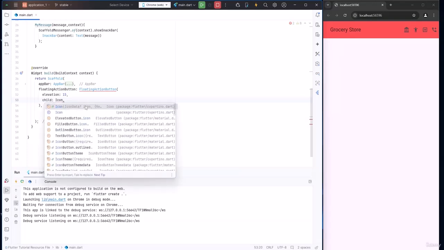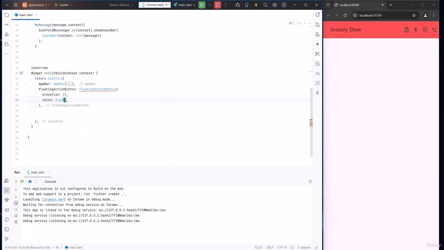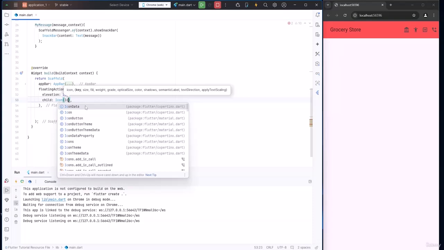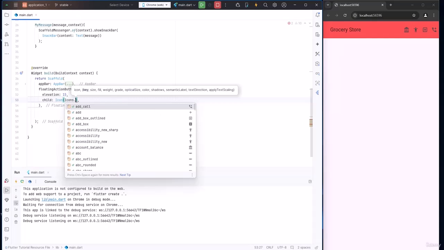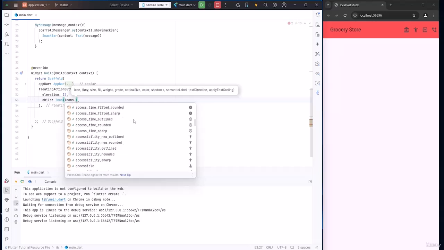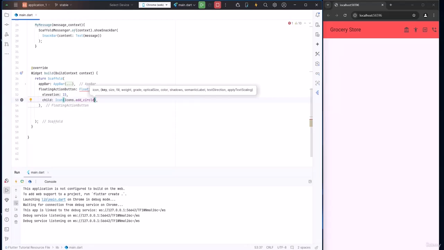After that, I will open parenthesis and type Icons, and if you click on dot, here you can see there are a lot of options which can be used inside your action bar. I will just use this add_circle. Now let's see how my floating action button looks.